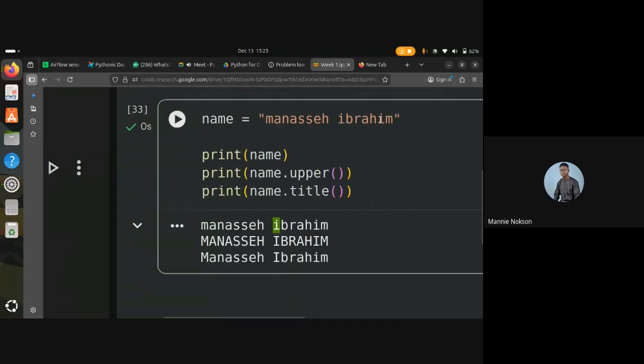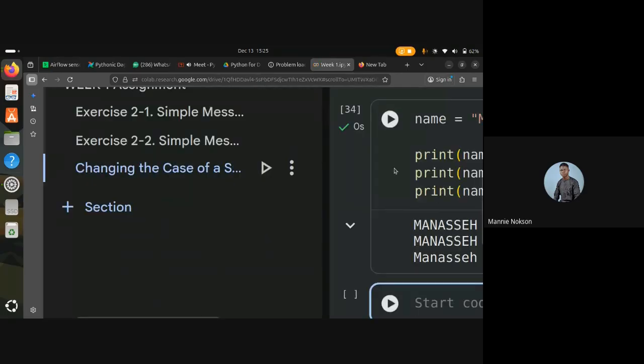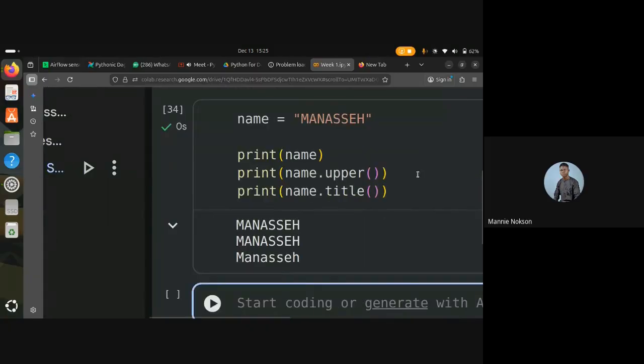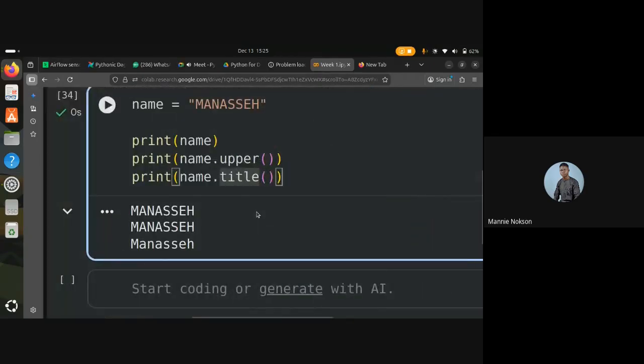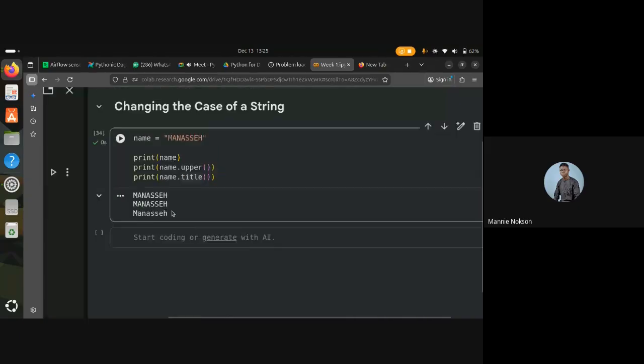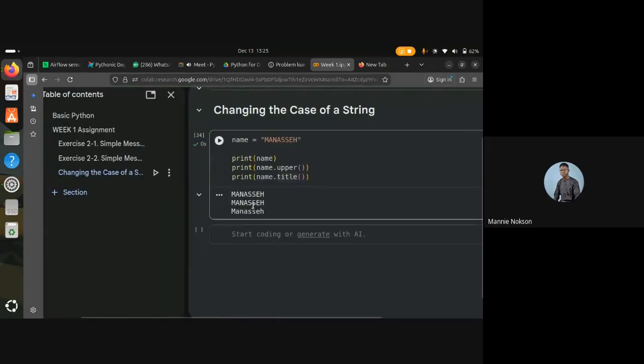So even if I decide to pass in this one with capital letters like this, and I run this code, now you can see what dot title did. What did dot title do? It simply took the first one and made it a capital letter, or at least maintained that this is a capital letter, and then the rest were small letters, and it made them small letters. Right. So that is what dot upper and dot title do.